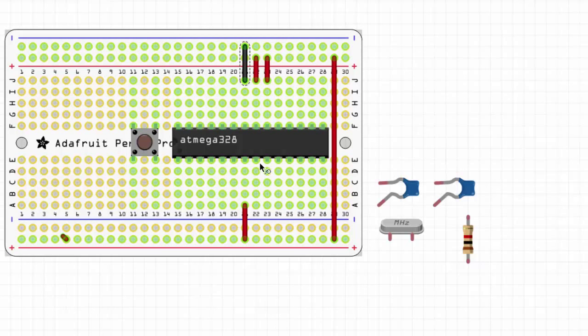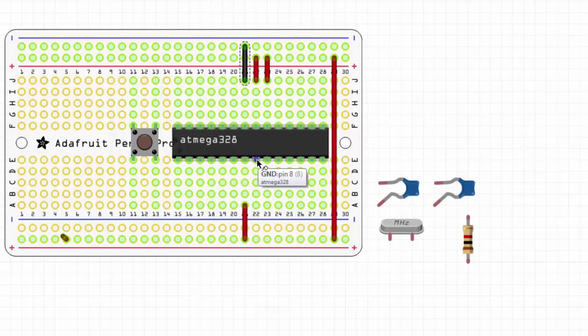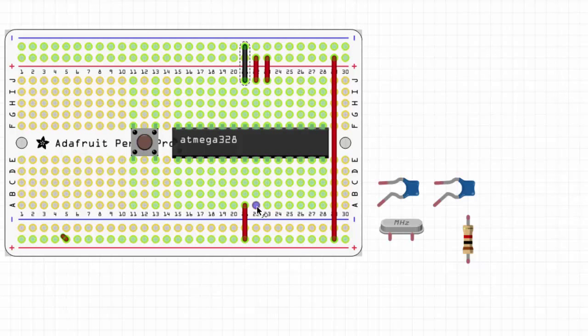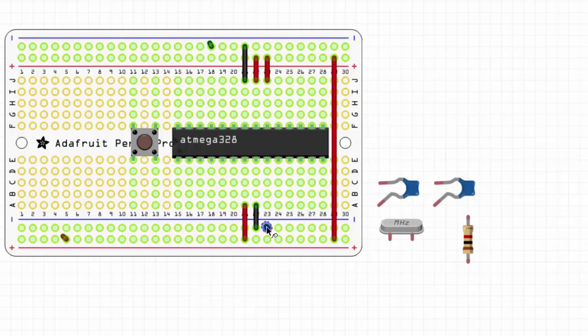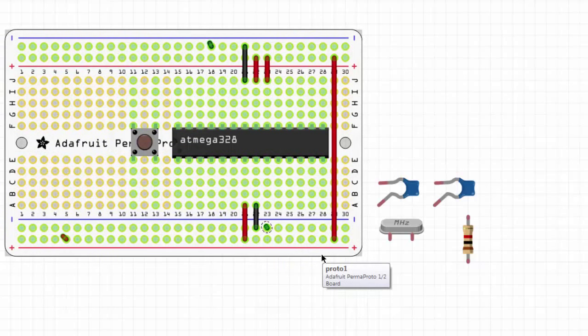Now, if we look down here, you'll see this is also ground. This is the Atmega chip pin 8, not to be confused with the Arduino pin 8. So we have ground on both sides. So I could put the ground in down here as well. We have ground there. But I'm not going to do that. Let me remove that wire.